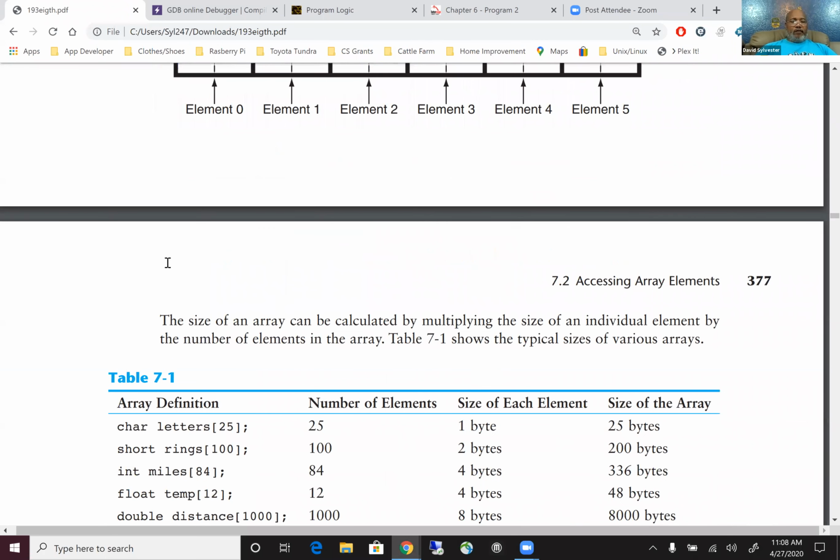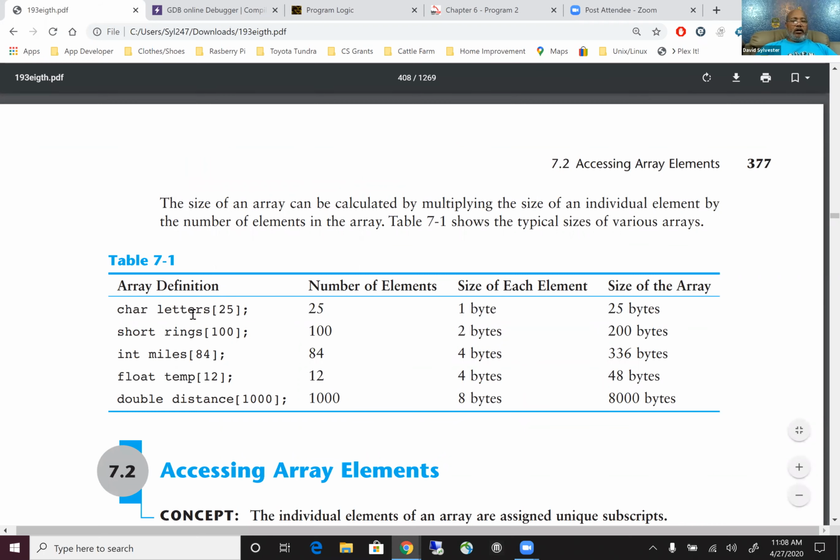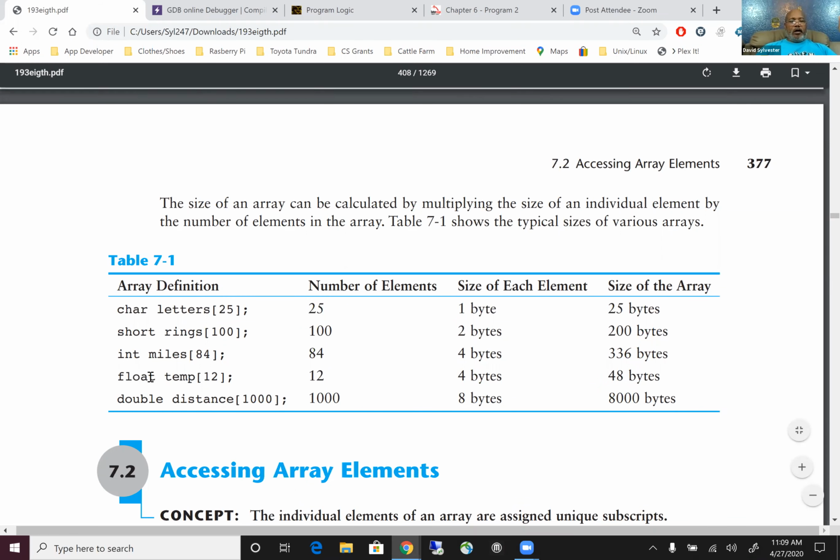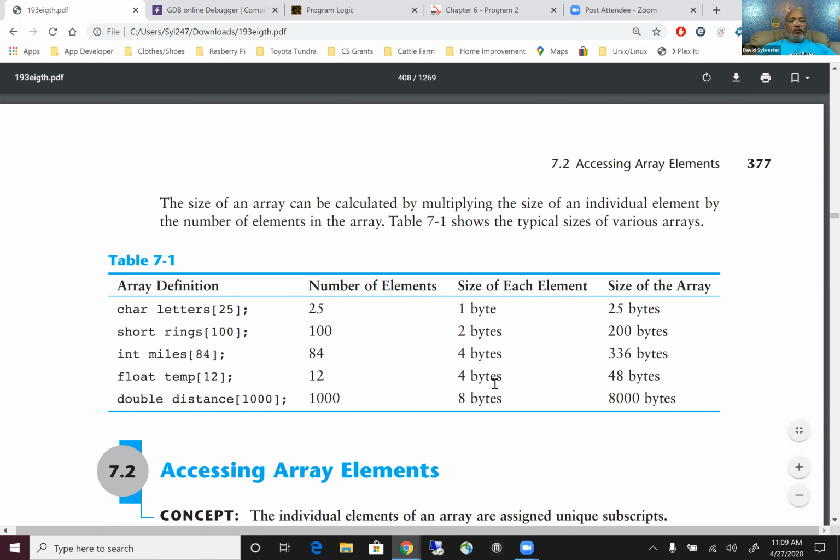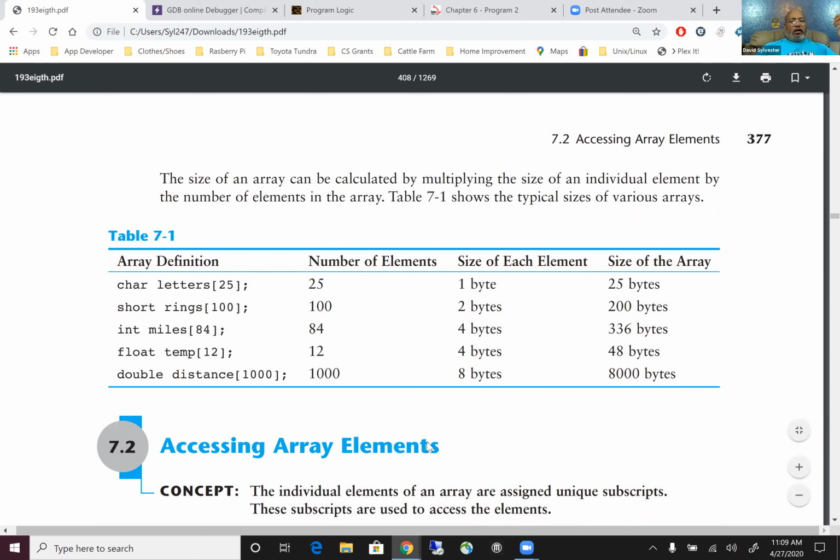And look, this is to give you an example here. Char letters take up 1 byte. So if I have letters of 25, that's 25 times 1, which gives me 25 bytes. Short is 2 times 100. Int is 4 times 84. Float 12 is 4 times 12. And double 1,000 is 1,000 times 8. All right, and that's how they got these numbers here, multiplying the number of elements times the byte size it takes for each element. All right, so let's look at arrays.